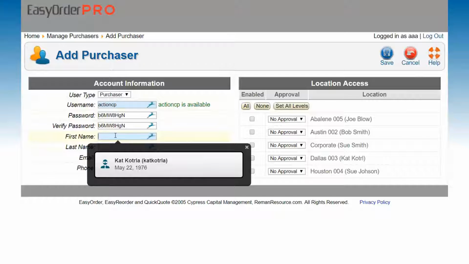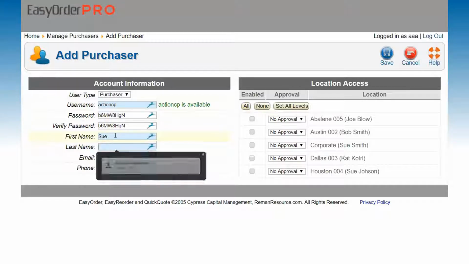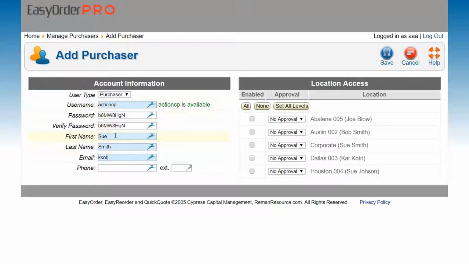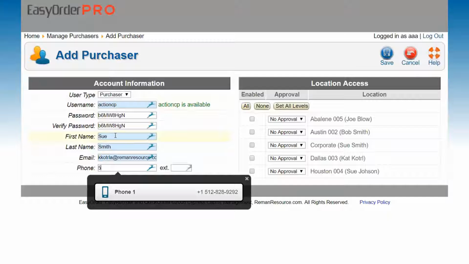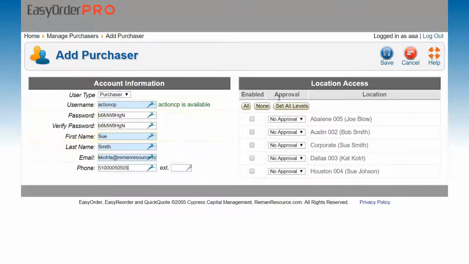Set up the purchaser's name, Sue Smith, and I'm going to use my email address for the person, and you just put in whatever their phone number is. And you see over here, these are all the locations that we have in the account. So there's 5 locations. And so you can set this up in a variety of different ways depending on how the customer wants to order.